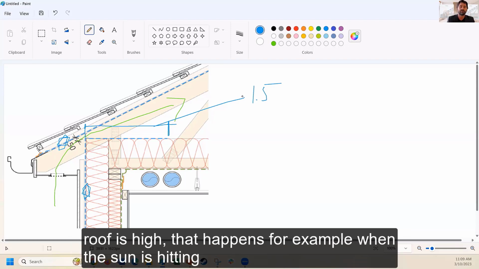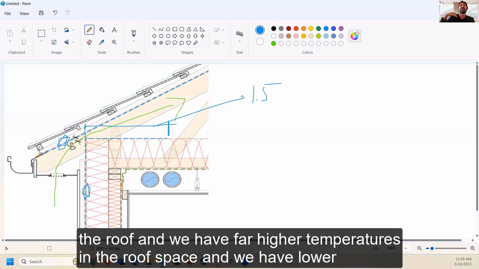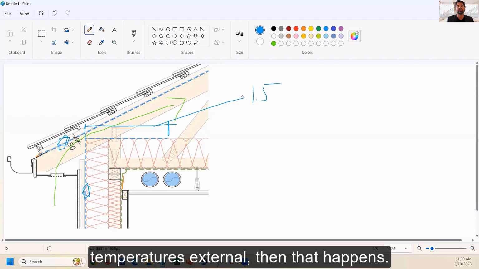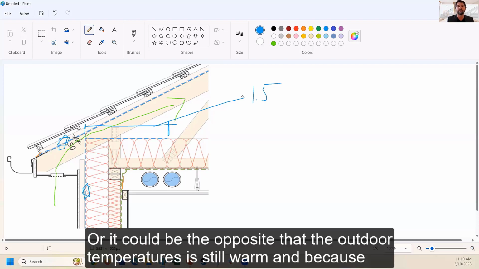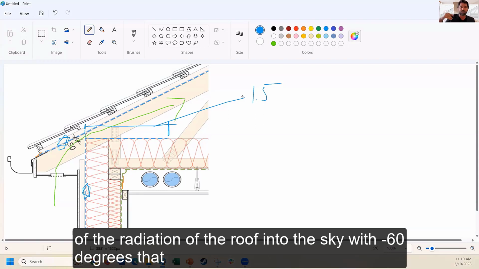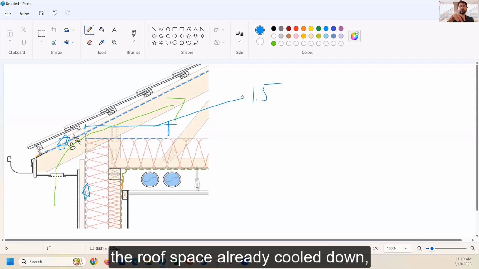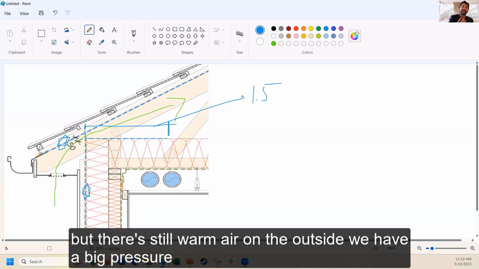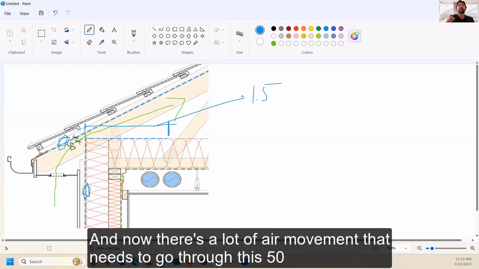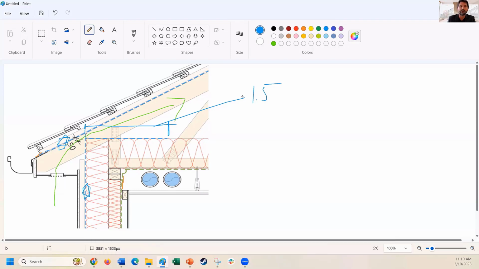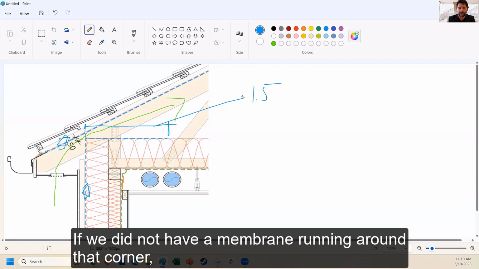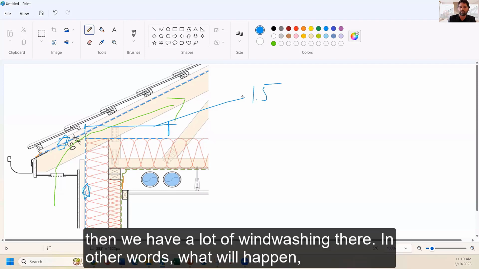That happens, for example, when the sun is hitting the roof and we have far higher temperatures in the roof space and we have lower temperatures external. Or it could be the opposite, that the outdoor temperature is still warm, and because of the radiation of the roof into the sky with minus 60 degrees, the roof space has already cooled down, but there's still warm air on the outside, so we have again a big pressure difference. And now there's a lot of air movement that needs to go through this 50 millimeter gap. If we would not have a membrane running around that corner, then we have a lot of wind washing there.